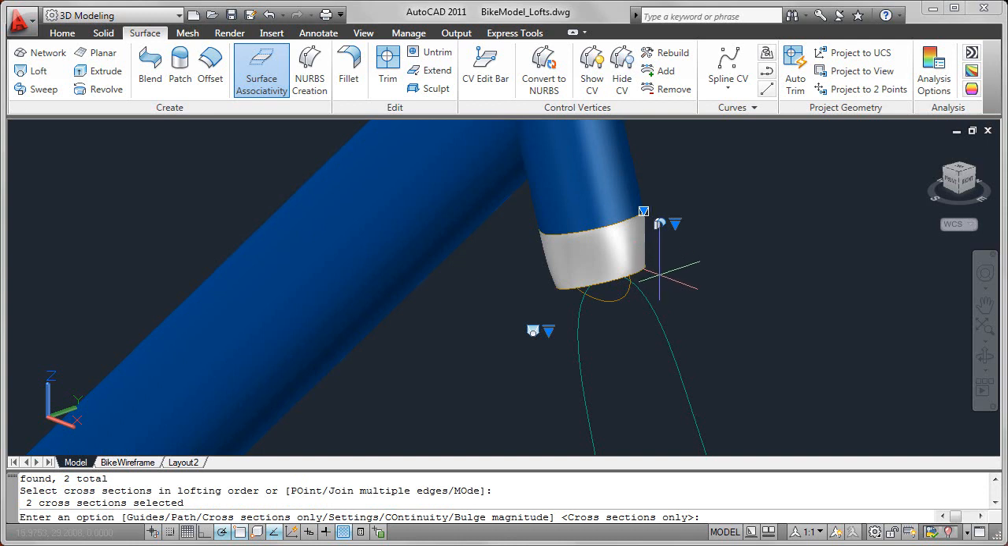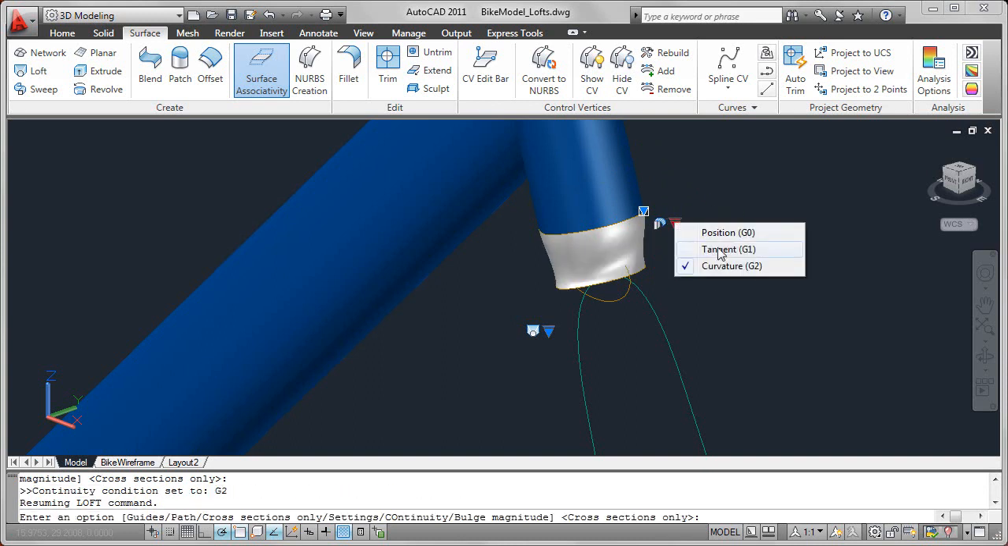Now this is an important distinction. Because I selected an existing surface as opposed to just a circle or a profile up here, there's actually continuity between that existing surface and my new lofted surface. And I can specify the type of continuity, whether I've got G0, G1, or G2 curvature. I'll go ahead and leave it at G1.